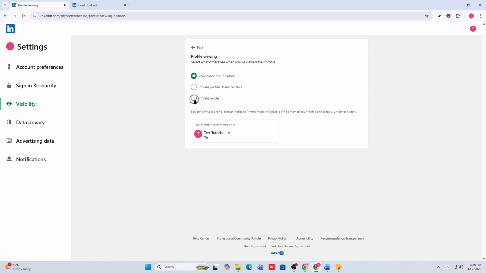With Private Mode turned on, when you visit someone's profile, they'll see an anonymous viewer rather than your name or details. A quick note here, enabling Private Mode also limits your ability to see exactly who viewed your own profile while the setting is active. That's by design, so keep it in mind if you regularly check your viewer list.